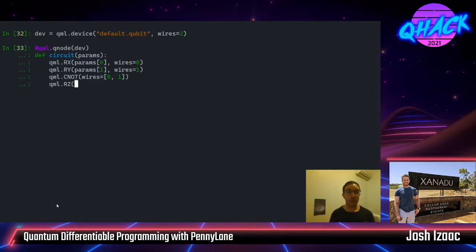Now maybe I'll do an RZ rotation, so rotation around the z-axis using the next parameter, this time back on the 0th wire. And just to mix things up again, maybe I'll repeat that parameter. So I'll reuse that same parameter but in a different gate, on a different wire this time. Do a bit more entangling.